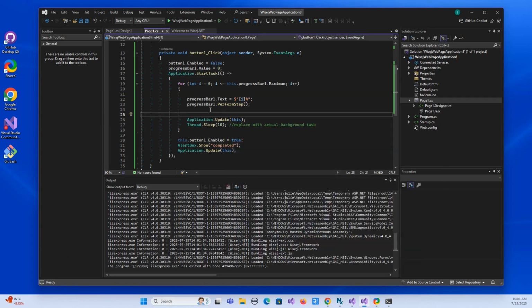Let's see, what else do we do in this for loop? We do application.update this, so that updates the UI. And then we do thread.sleep 10, which you'll replace with your actual background task, whatever you're doing that's taking a long time. But in our case, we're just going to sleep for 10 milliseconds. So application.update this updates the UI.